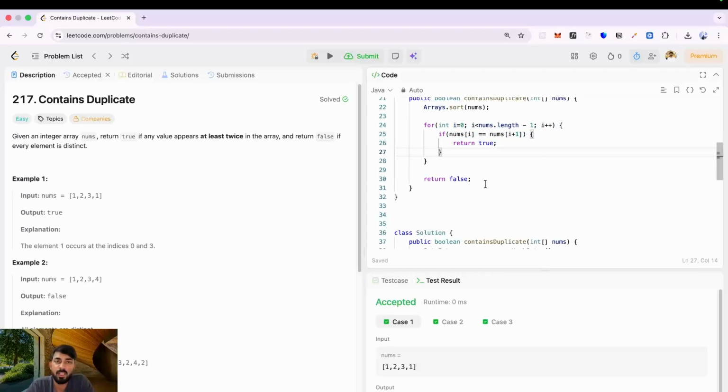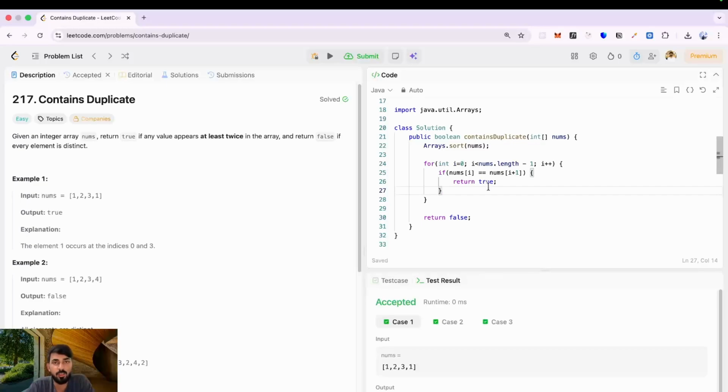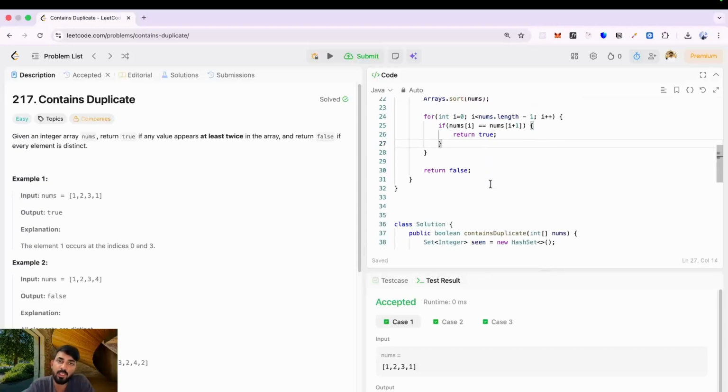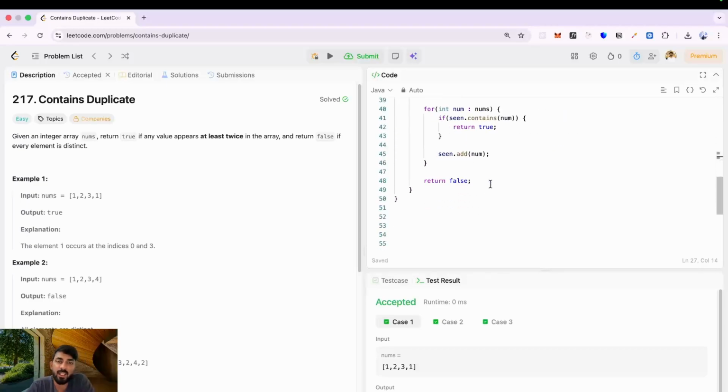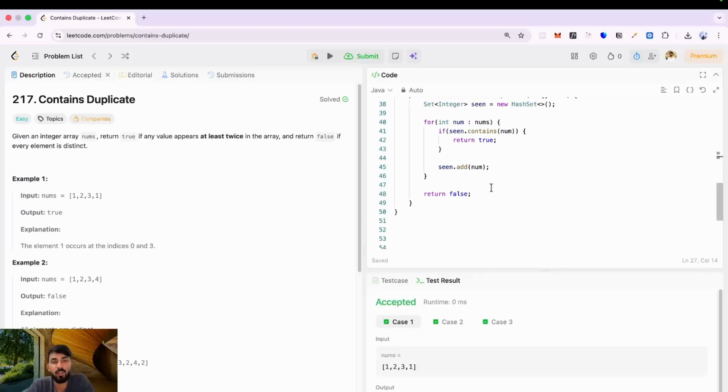Let's try to think of a different approach. Basically, we can use something like a hash set. We can use the hash set to keep track of the values we have already encountered. As we iterate through the array, we check whether the current value is already present in the hash set or not. If it is there, it means we have seen this value before, so a duplicate exists. Using a hash set allows us to do constant time lookups, making this approach much more efficient than comparing every pair.